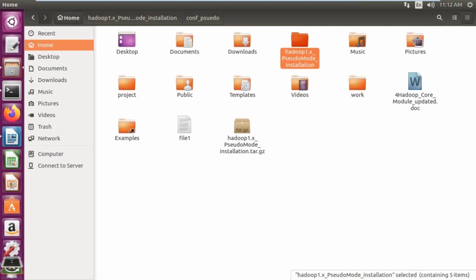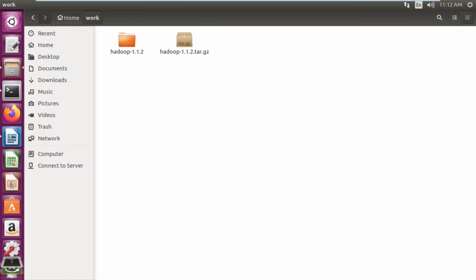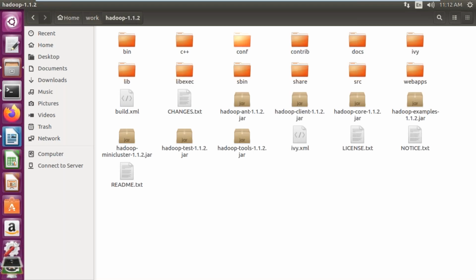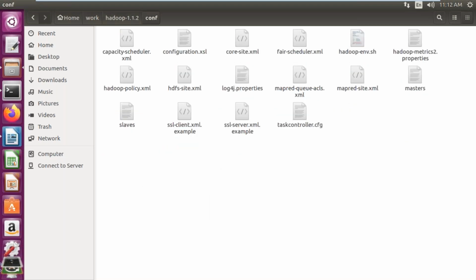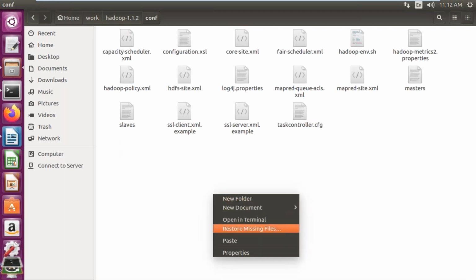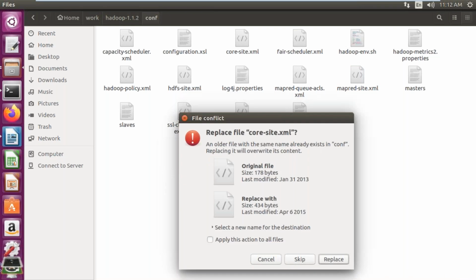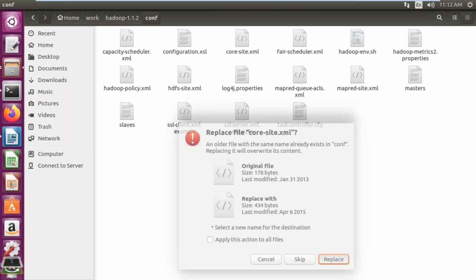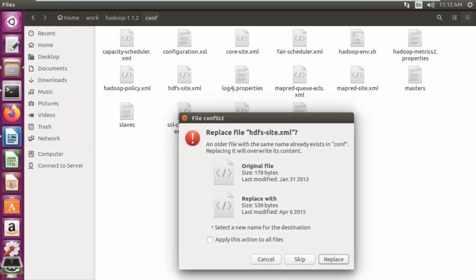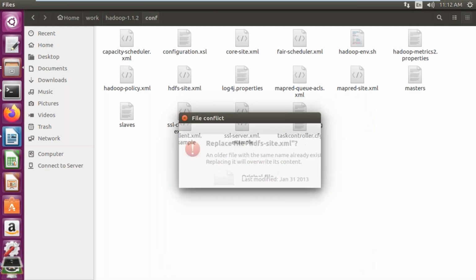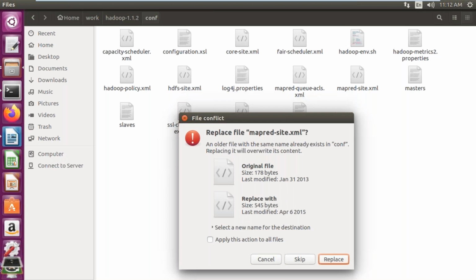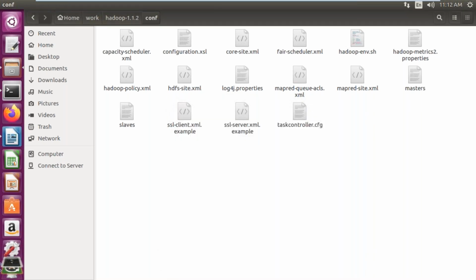Take this one here and go to the work folder, the conf folder, Hadoop home conf folder. Core-site.xml, hdfs-site.xml, mapred-site.xml: just paste here. Now replace core-site.xml, just replace. Second one, hdfs-site.xml, replace. Next, mapred-site.xml, replace. Done. Okay, after this, what is the next step here?